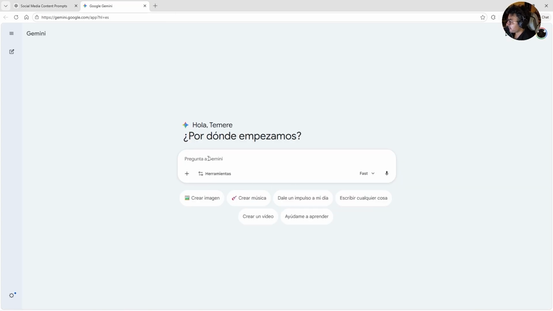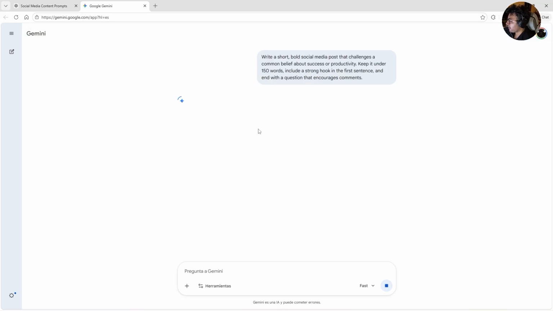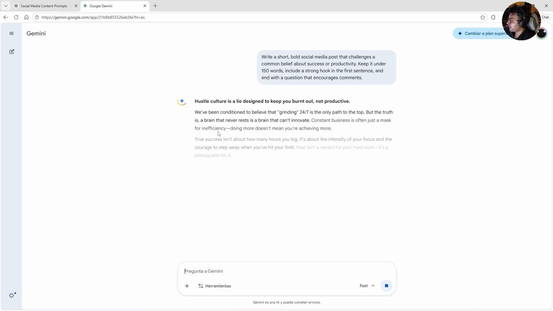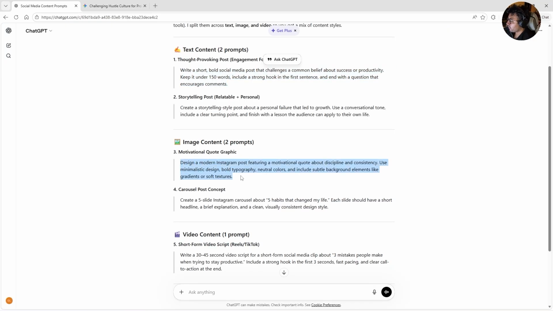We'll go here to Gemini, and I'll simply paste the text. I'll go ahead and click send, and then we'll wait for the final result. And actually, there it is. It's perfect. And now, we're going to give it a try with an image.